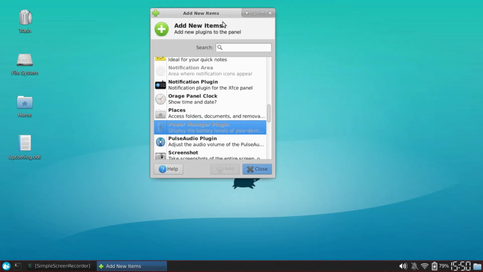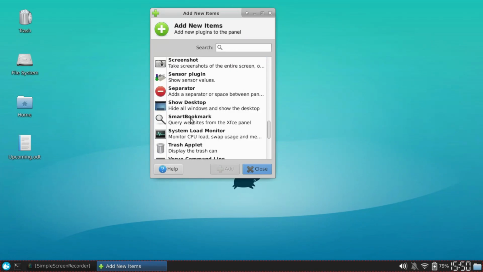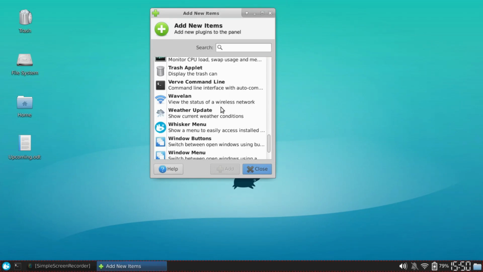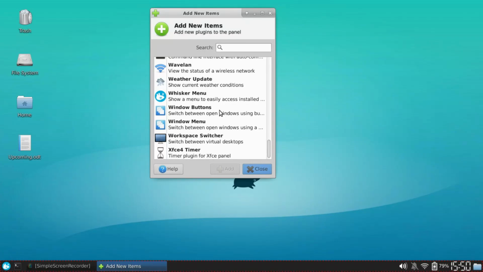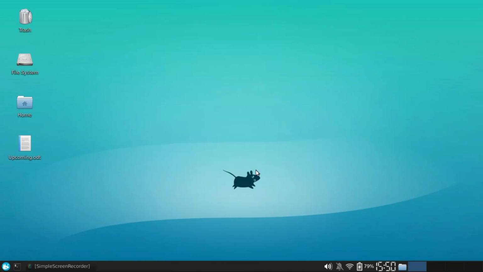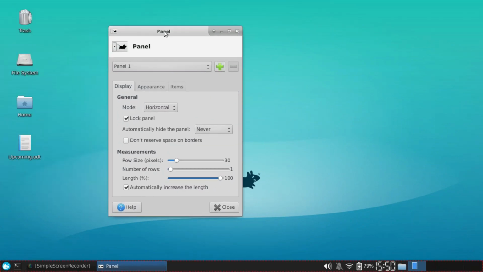So some other things we can add to the panel are stuff like show desktop and screenshot, which is actually very useful. You just go yoink and it'll take a picture of your screen. But I'm not going to be doing that, just to let you know. Workspace switcher, we'll go ahead and add. Whoops, didn't mean to close out that window, but it's very easy to go back.